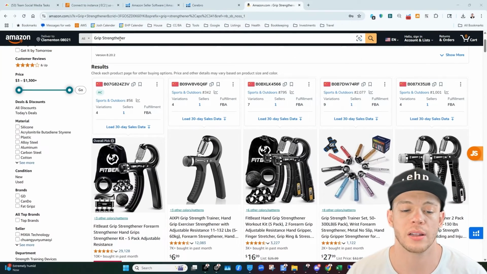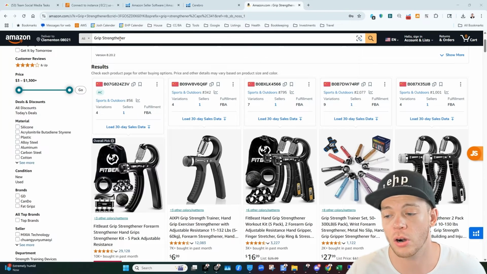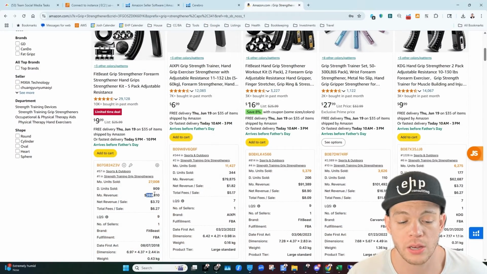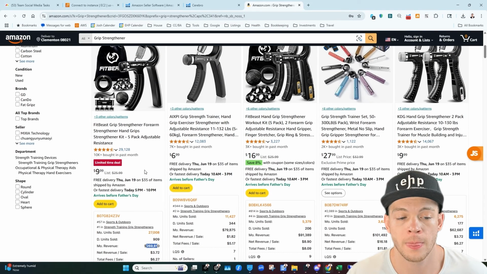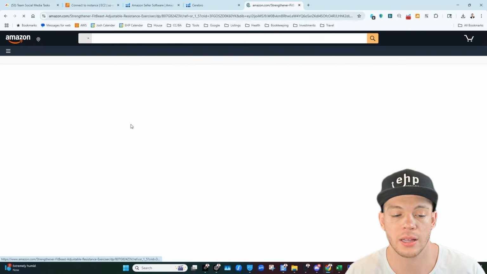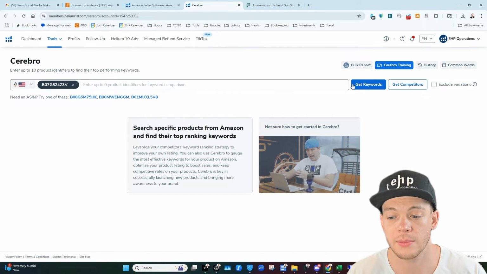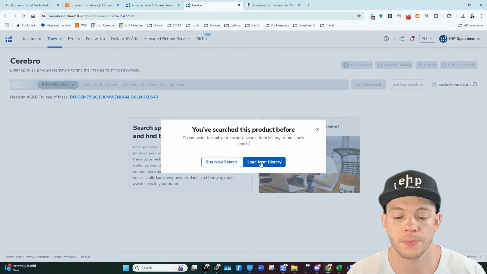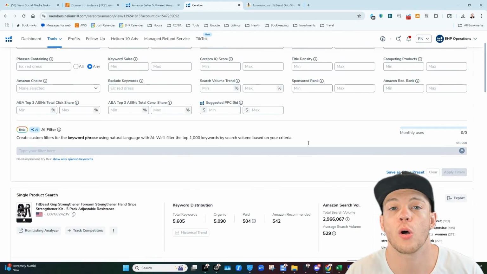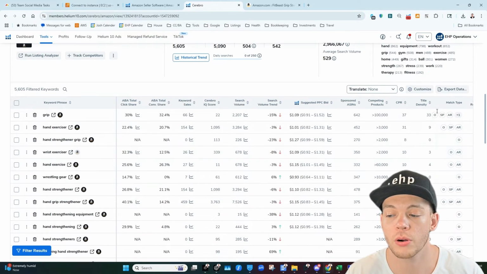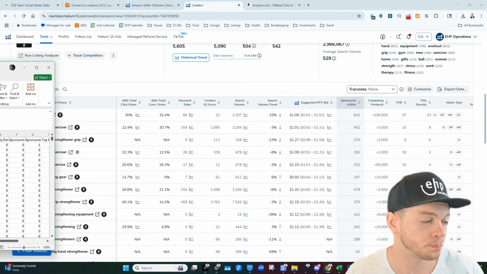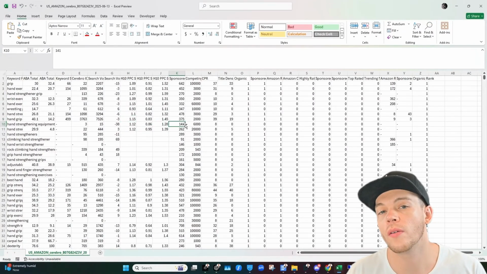Let's say we were selling grip strengtheners, and that's our main product. We can look and see what competitor is making the most sales and is pretty much the same as ours. This one's making almost $300,000 a month. So I can copy the ASIN. I can click on the listing, copy their ASIN, put it into Cerebro, this Helium 10 tool, click get keywords, and then run a search, and it's going to tell me all of the keywords they're ranking for. I'm going to click export data, and then it's going to show me all of this data.